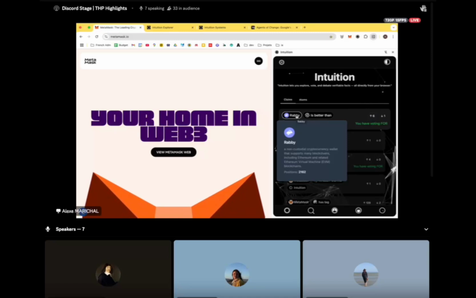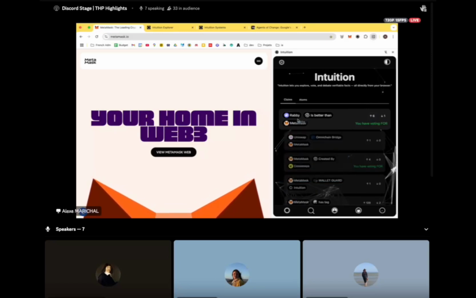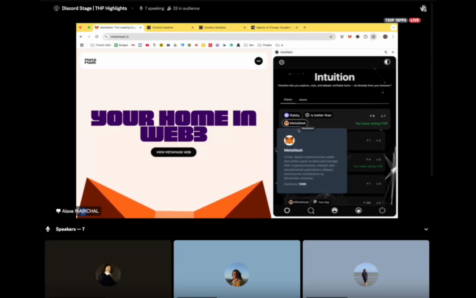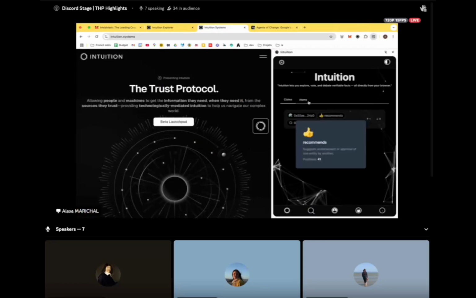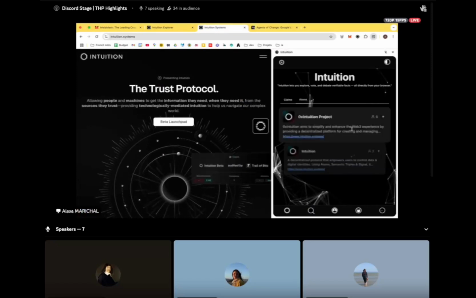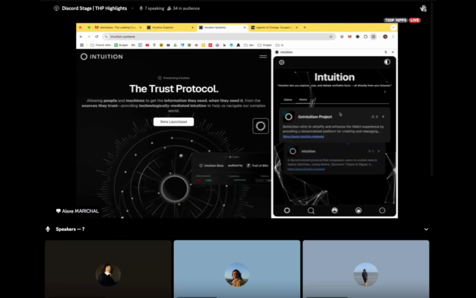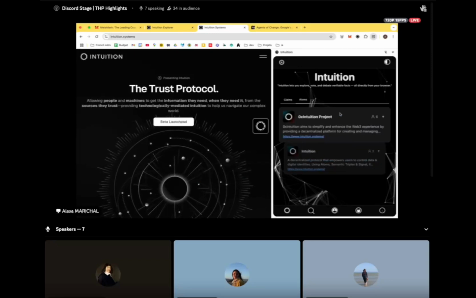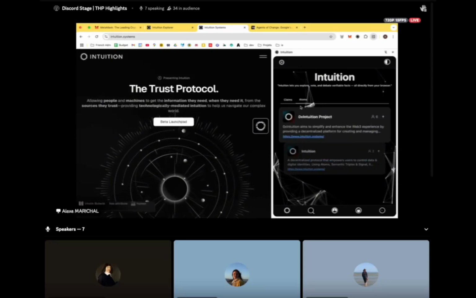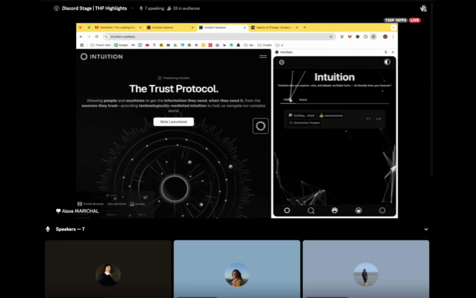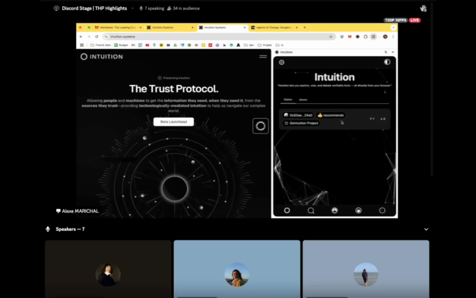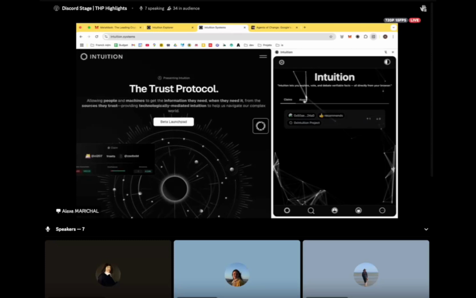Okay, maybe you can show that if you switch to another page, the context is going to switch too. If you go to the Intuition Systems page. Okay. So yeah, here we can see there are two atoms created for Intuition, and there is one claim.